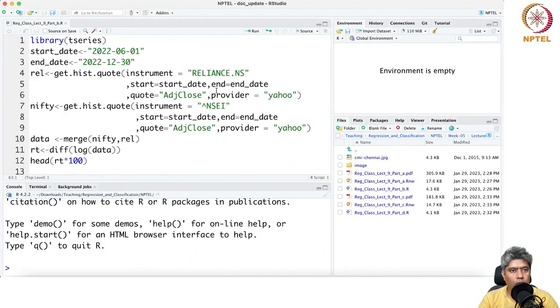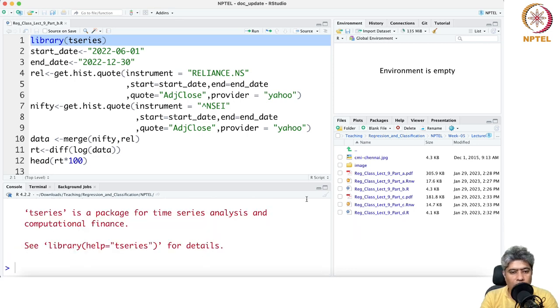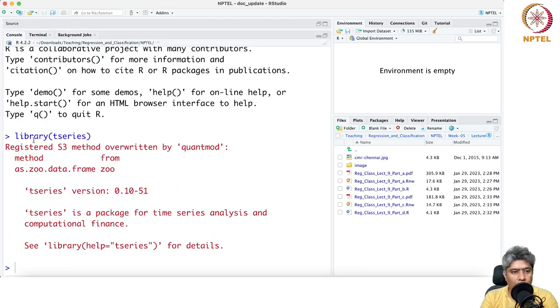So this is the code that I have partially shown you in the first part of this lecture 9, where I'm going to use this first line, the library tseries package. In case you don't have the tseries package, if you run this, you may get this kind of information.